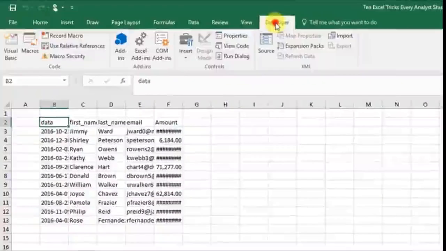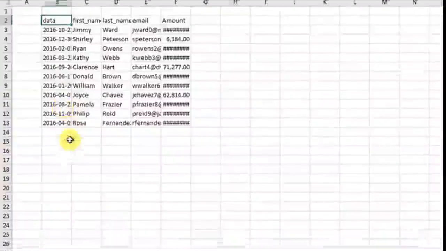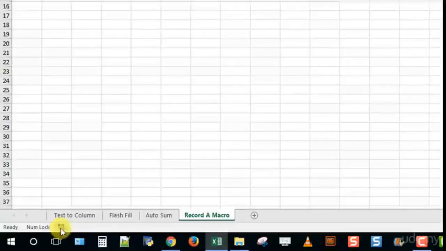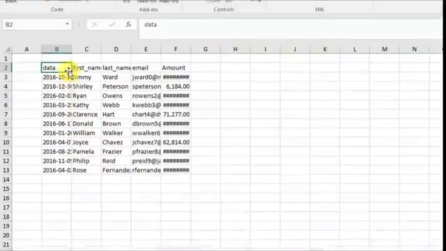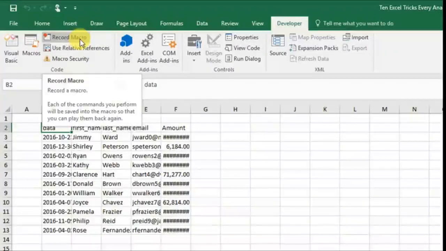And as you can see, a developer tab appears here, and this has a lot of commands to do with Visual Basic and recording macros. Now you can also record a macro without the developer tab, and that's down here. There's an icon here, and if you hover over it, it'll say no macros are currently recording. If you press that, it'll start recording a macro, and when you're recording a macro, it'll turn into a stop button, so you can stop recording your macro. But we're going to record the macro from the developer tab. It's the same result.